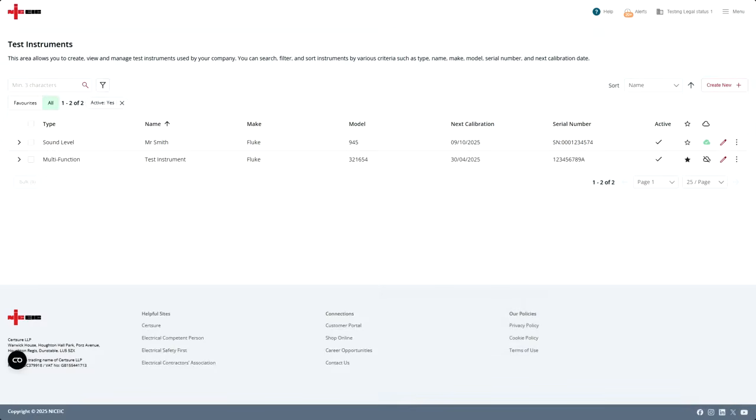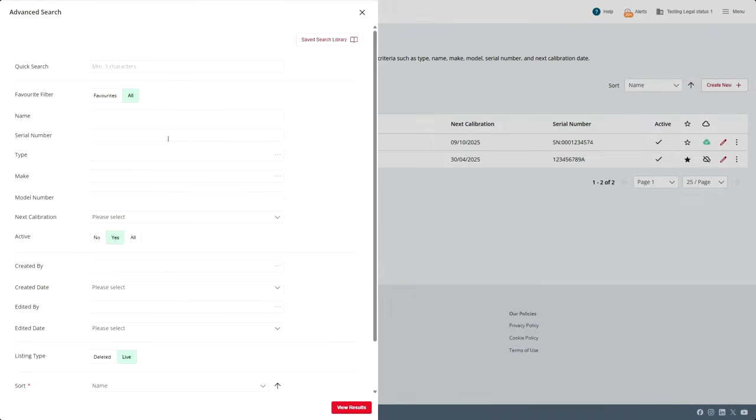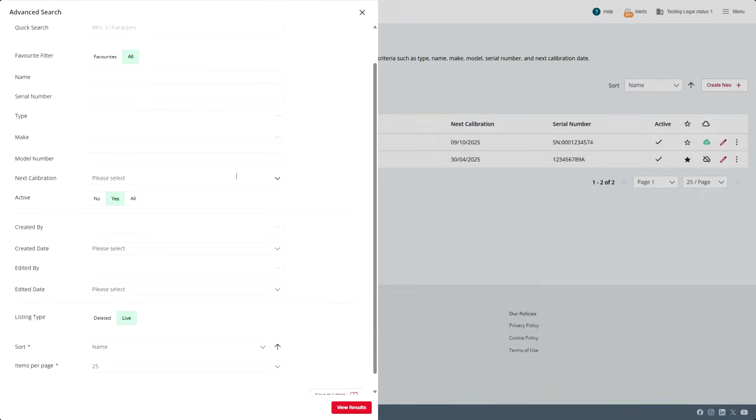And like I said before, with the advanced search and the search, you can carry out a search here. So if I put in Smith, that will narrow down my results. If you had a lot of test instruments, you could filter that way. And there is an advanced search as well. If I click on the funnel icon, there are more options here that I can filter by to try and find a particular piece of equipment.